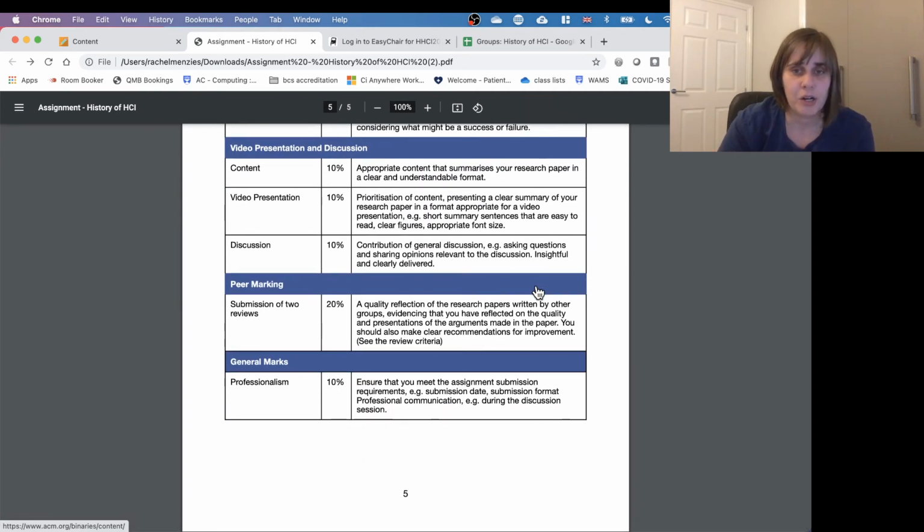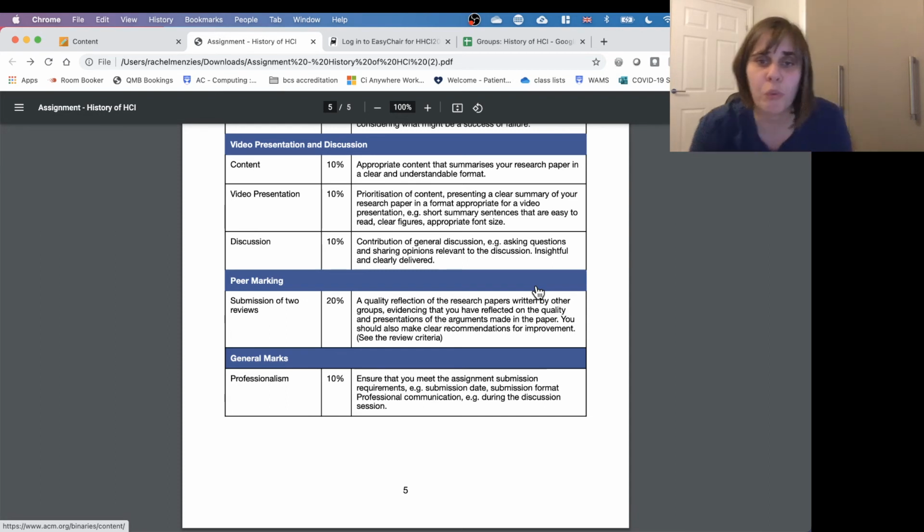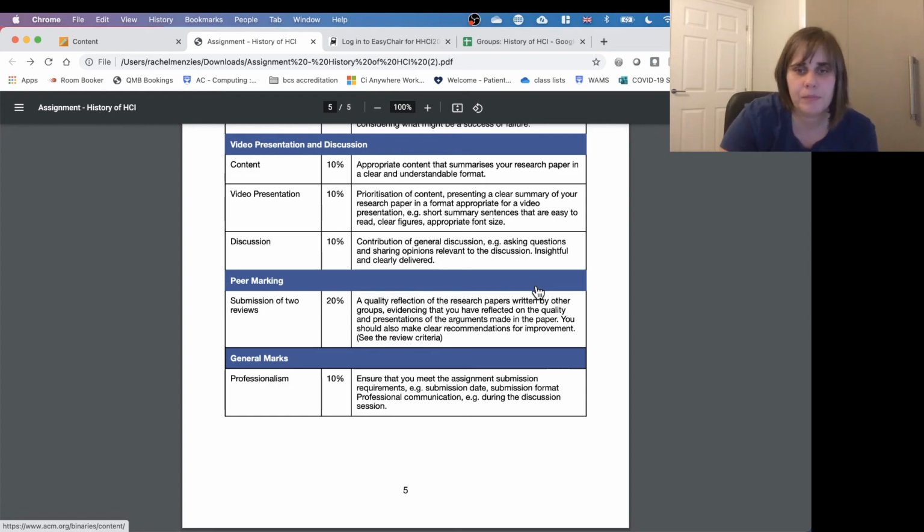Then there are marks awarded for doing the 2 peer reviews, which you'll get through the EasyChair system at the end. And then there are professionalism marks. Those professionalism marks are for things like adhering to submission dates, formats, and how you conduct yourself during the discussion session, in terms of creating an environment that's a constructive discussion forum. Basically, be a good person and you're going to be fine.